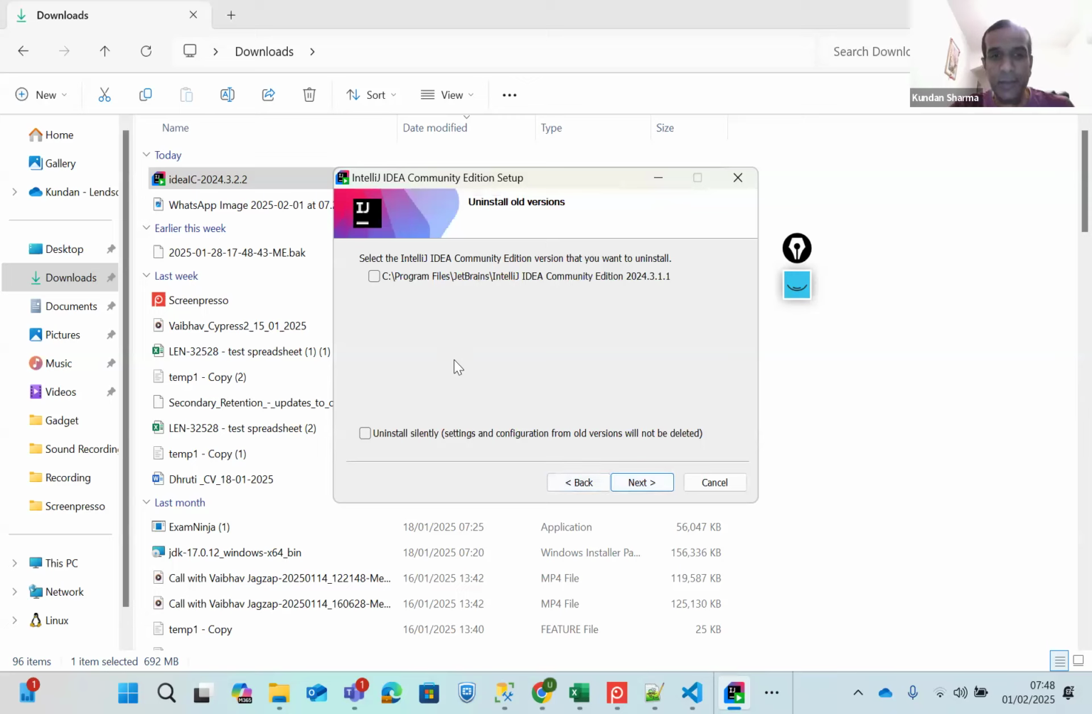It says this is the IntelliJ IDEA community version that you want to uninstall. So it is telling me that a community edition of IntelliJ is already installed on my laptop. So it says, do you want to uninstall? If it is already installed, then only you're going to get this message. But if it is not installed, then you will not get this kind of message. So maybe I can click on this. I want to uninstall it. And maybe I can choose this or I can choose this.